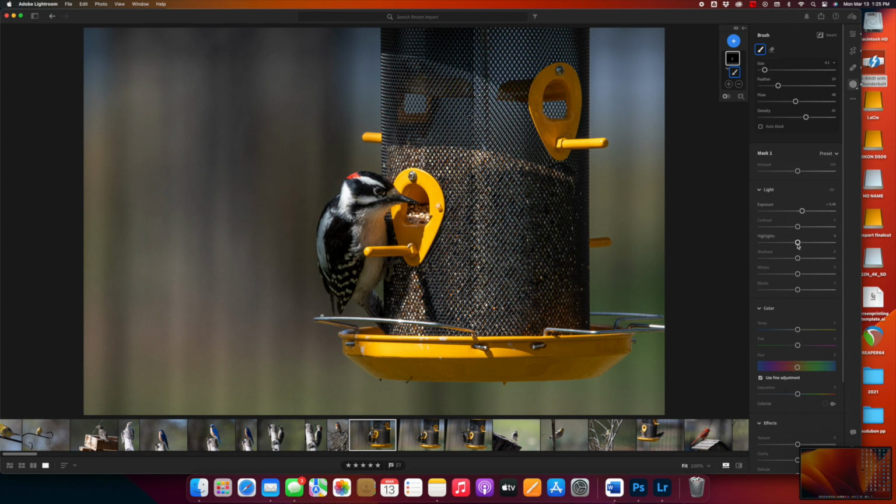I take some of the shadowing, and I don't want to overdo it. I like that. It's a lot more visually pleasing than what it was before.